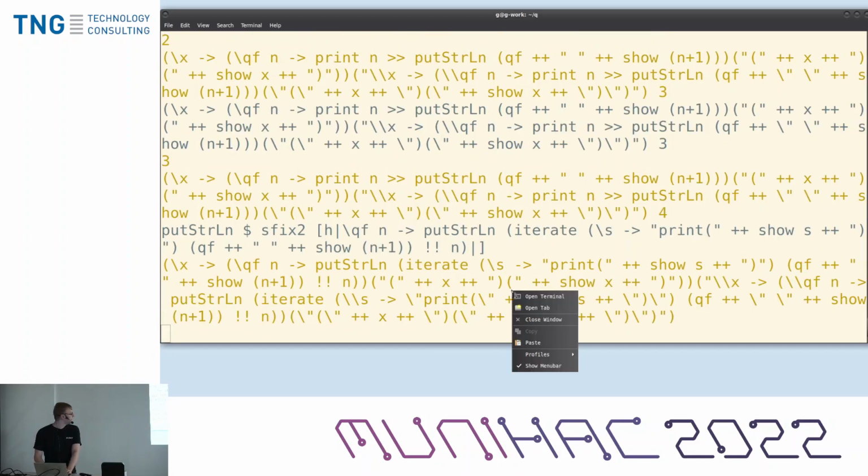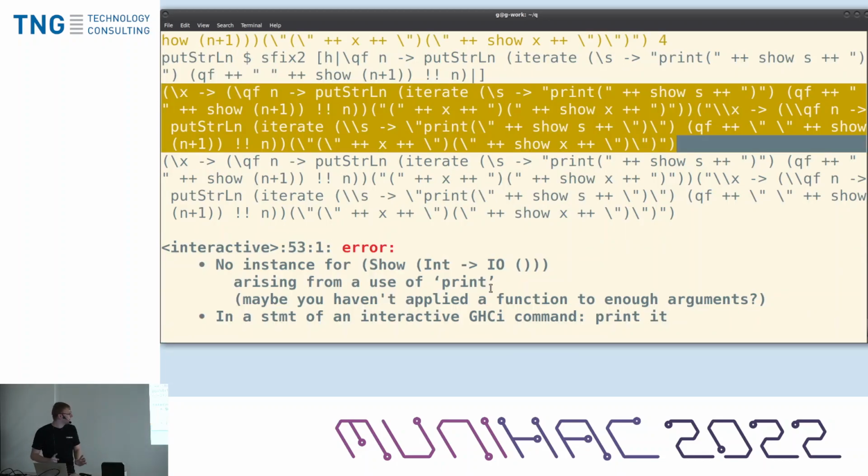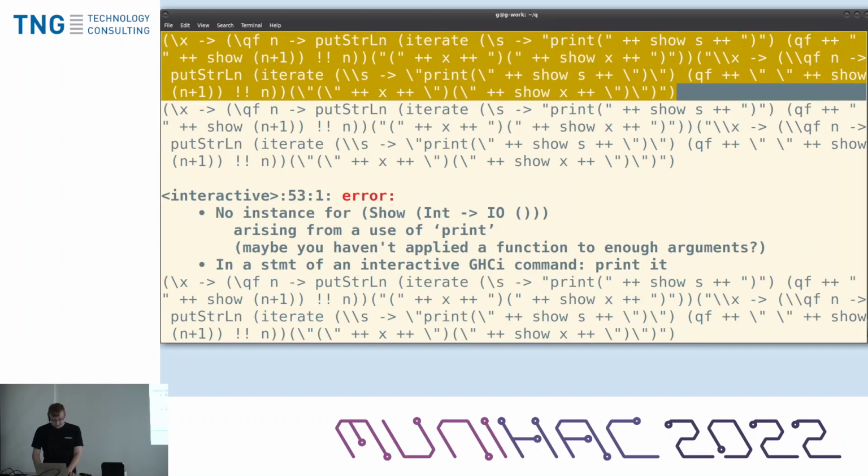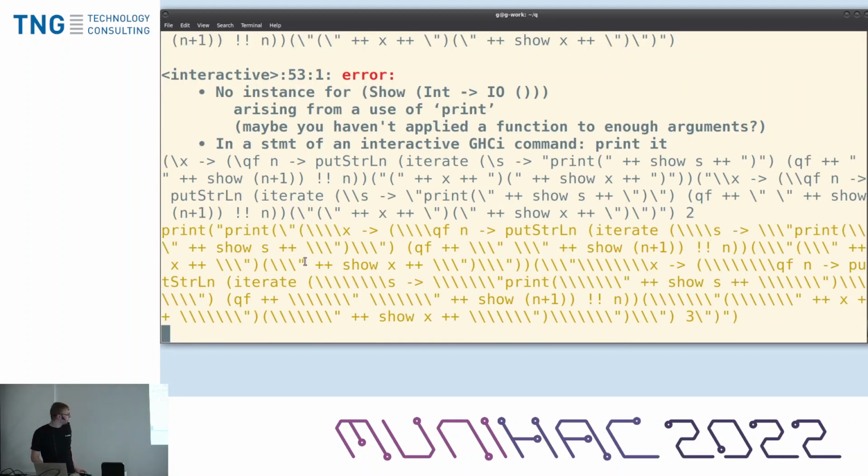Let's try this. Again, this is a function, so we have to apply it to something. Let's apply it to 2. You can see that we got a program that prints 2 layers of Python. So let's run it.